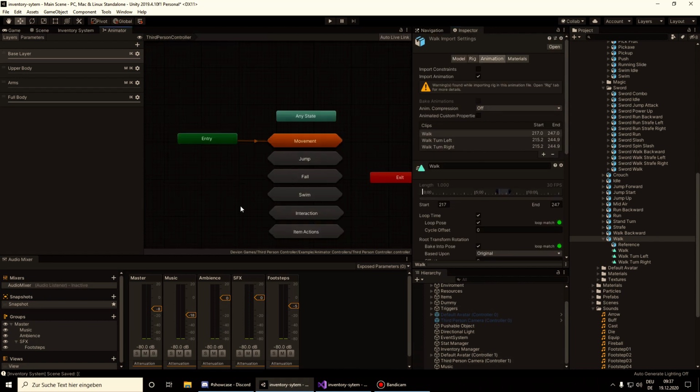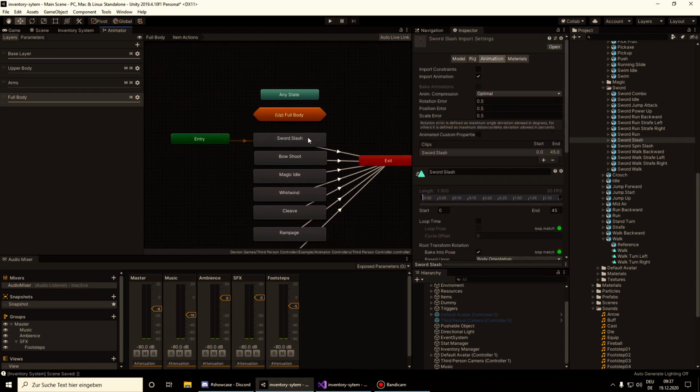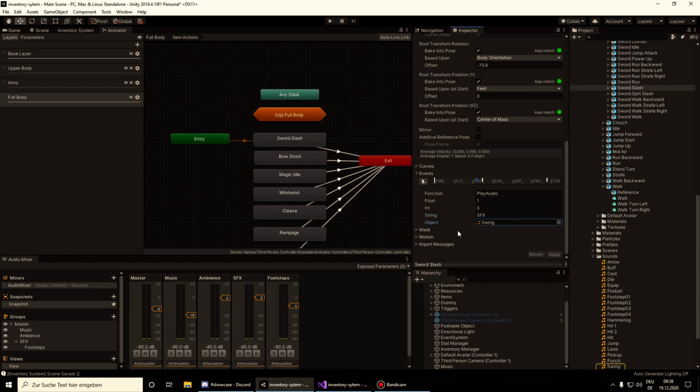And the next one is that also the item actions sound has changed. So now the function is called play audio with the volume scale as float parameter. A string is the audio group. I will show you where you can add it later. And then the audio clip. So now let's see what we can do with this string.